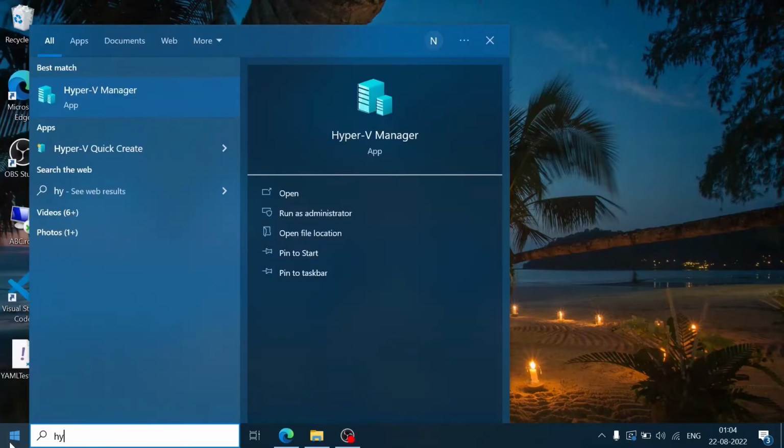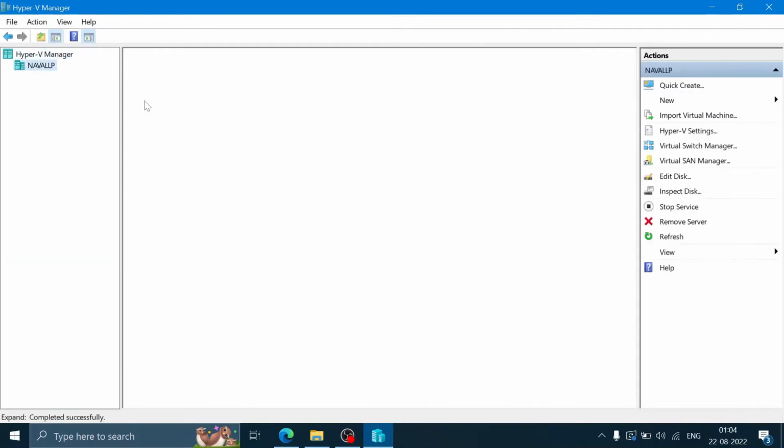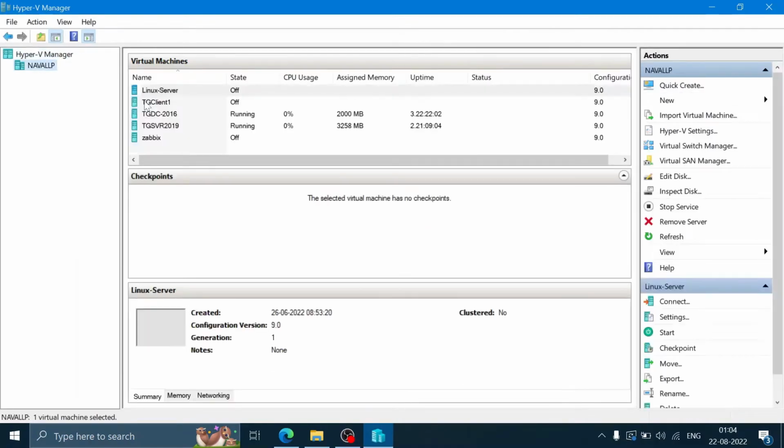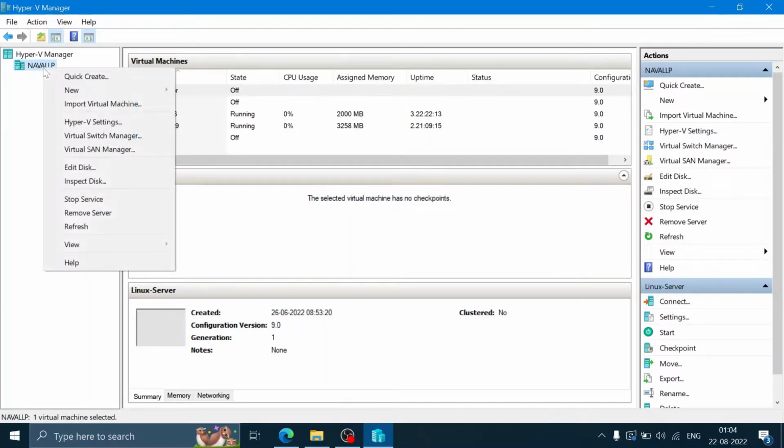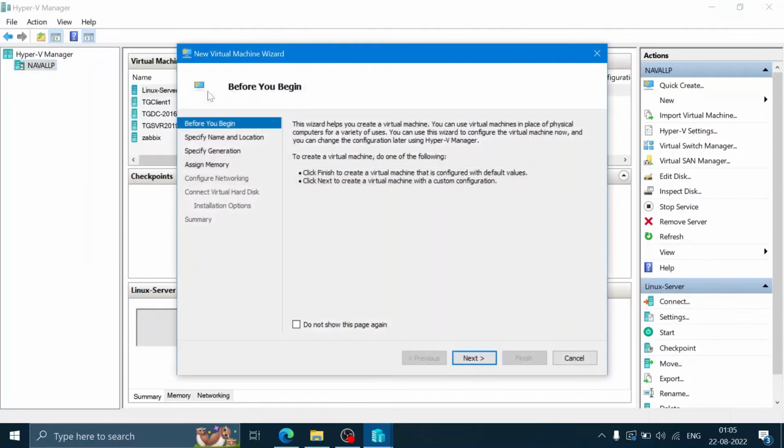We can click on Start and search for Hyper-V Manager and click on it, and it will open the Hyper-V Manager console. That's how Hyper-V Manager looks like. To be able to create a virtual machine, you need to go to your Hyper-V host name. My Hyper-V host name is this. So you just right click on it and you can click on New and then click on Virtual Machine. It will open the wizard which will help you in creating that virtual machine.